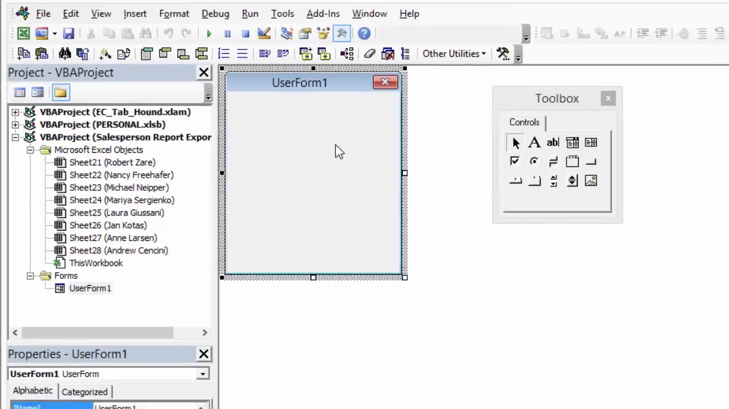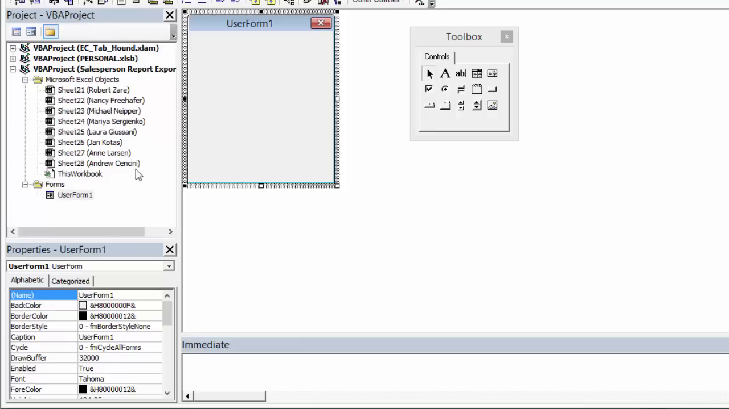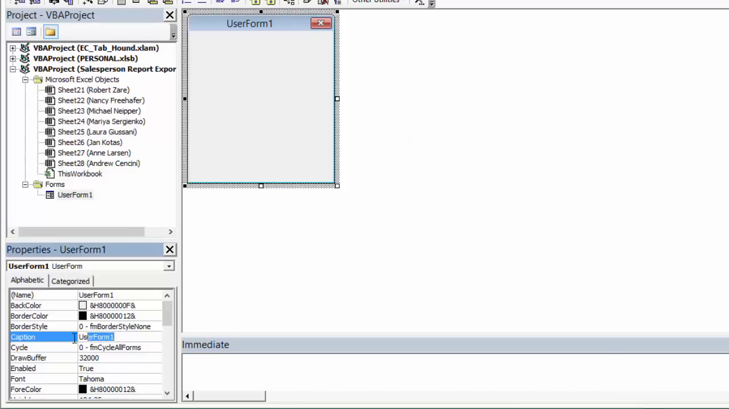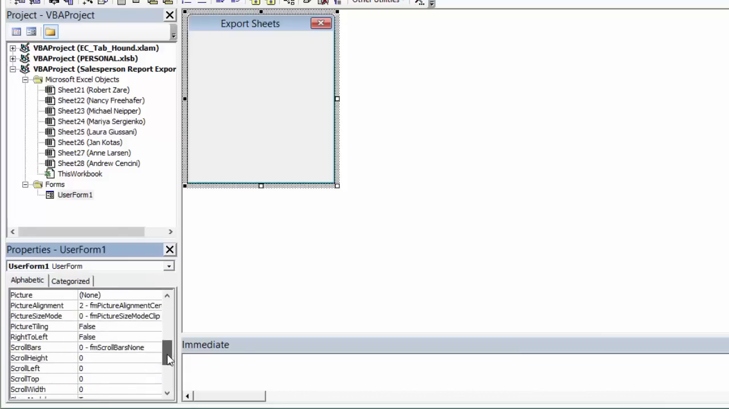Now the user form has properties. So if you select the user form, you'll see in the properties window down here there's a bunch of different properties for the user form. Here's the name of the user form. The caption here would basically be the caption up here at the top of the window, and we can change this right here. So I want to call this export sheets, so I'm just going to type it right in there, and then there's a bunch of other properties for the user form here as well. I'm not going to go into all these, but these can all be changed right here.